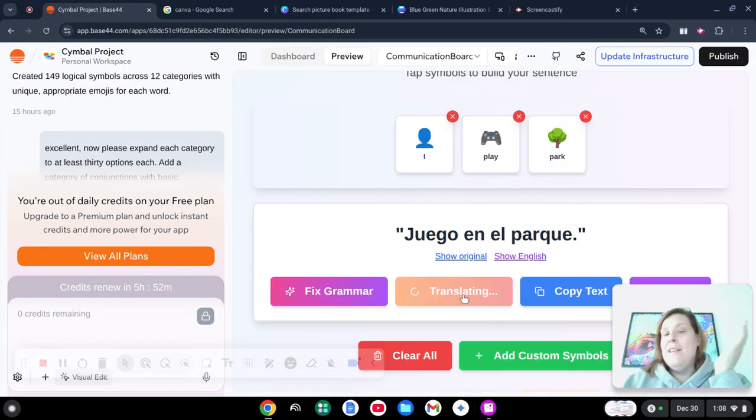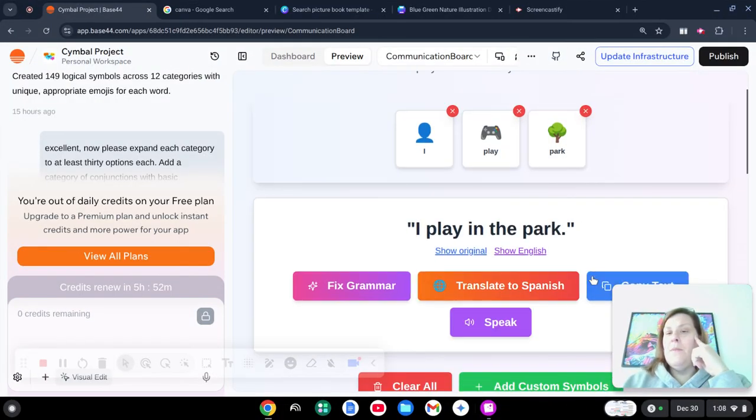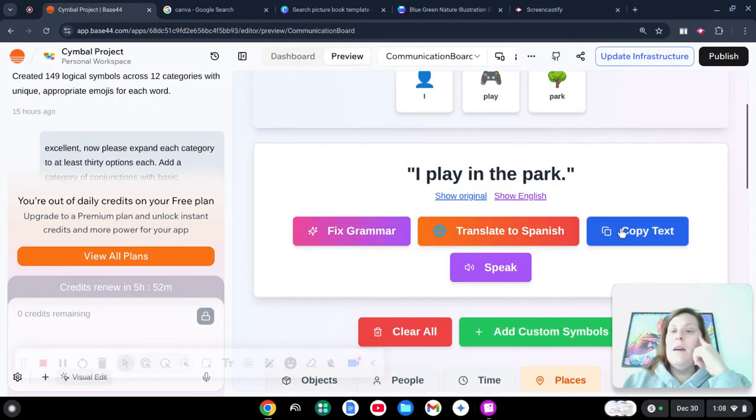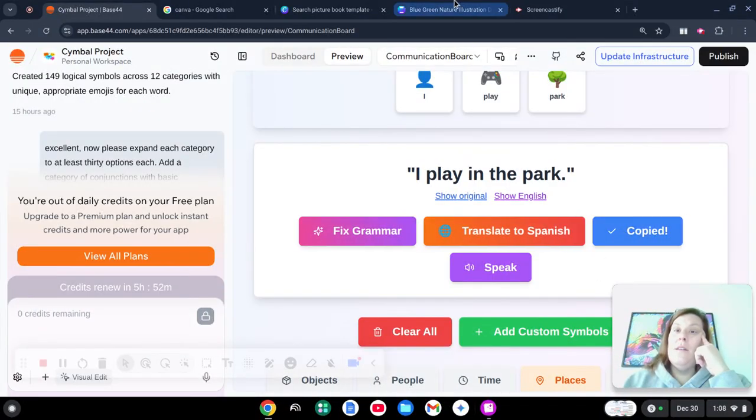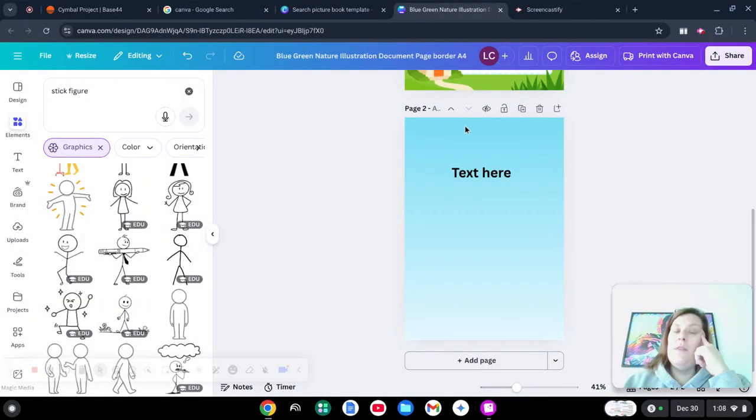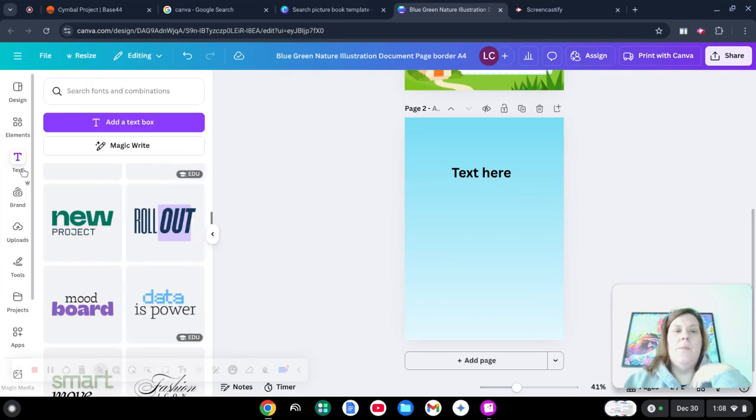But here's my thing. Let's just go ahead and translate it back because I want my picture book in English for me. I'm going to go ahead and copy the text and go to my Canva page. Now, I personally like the other types of text boxes. I love these big things, but I've noticed that when it comes to formatting, I don't have time on this video to do really cool, amazing things. But whatever you can do, feel free.